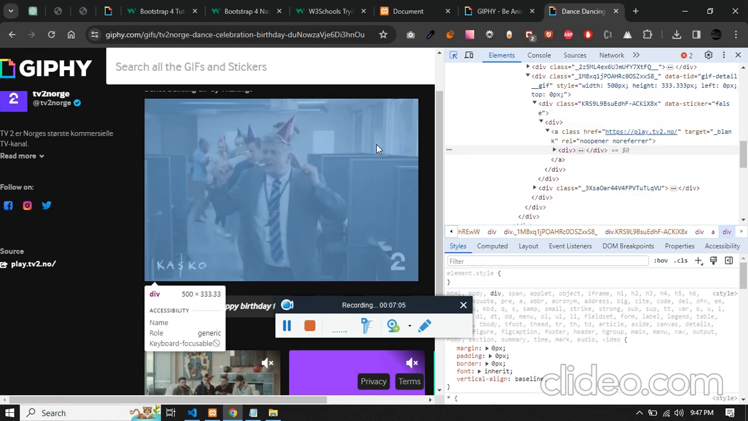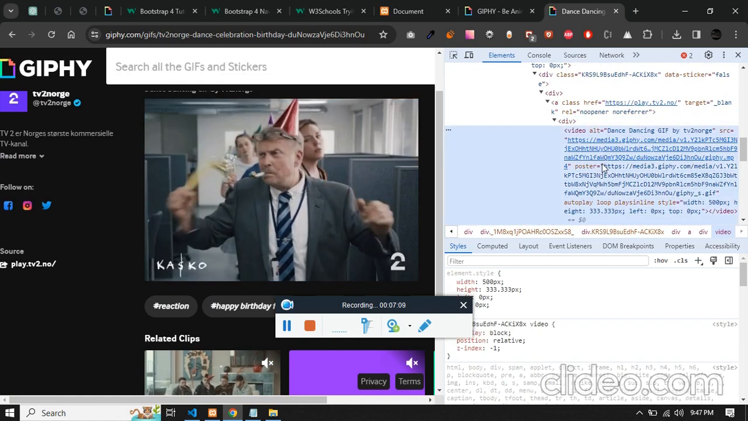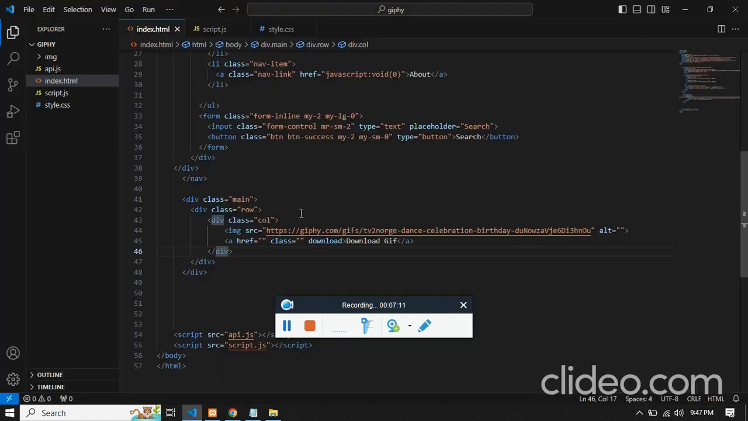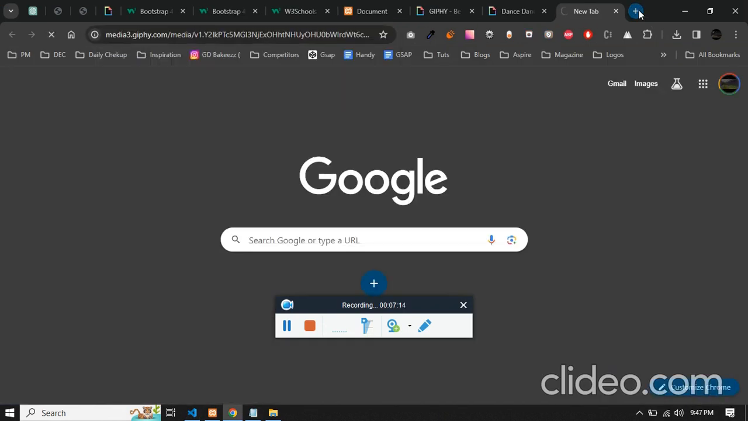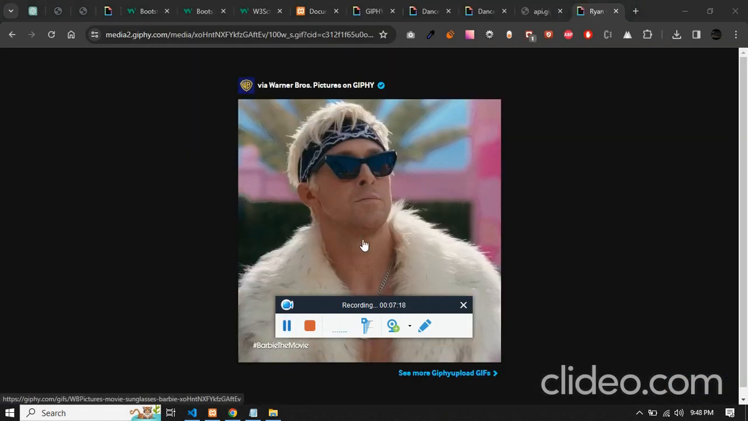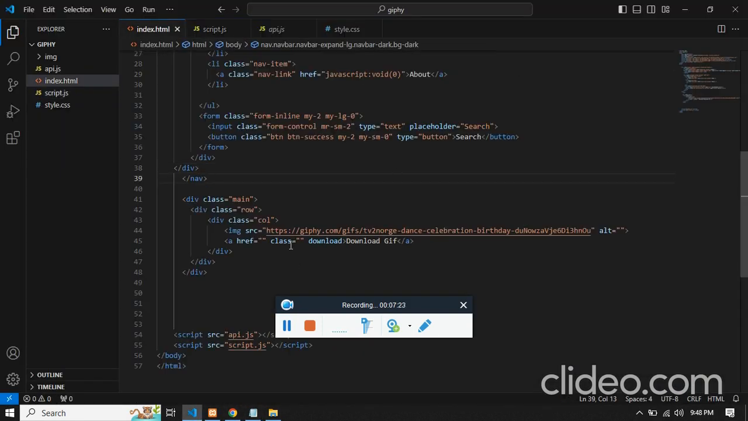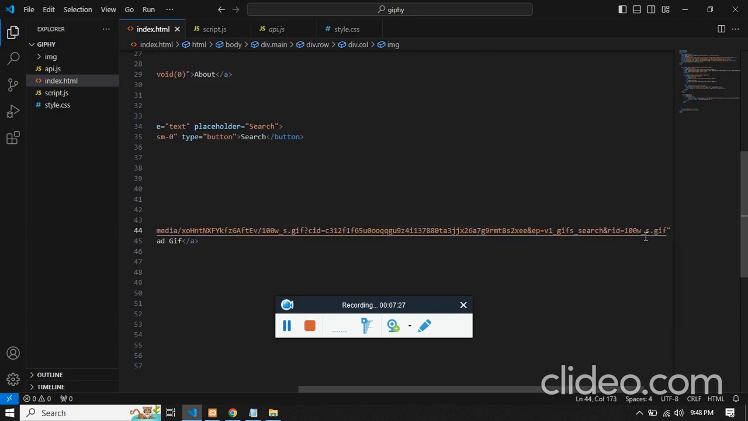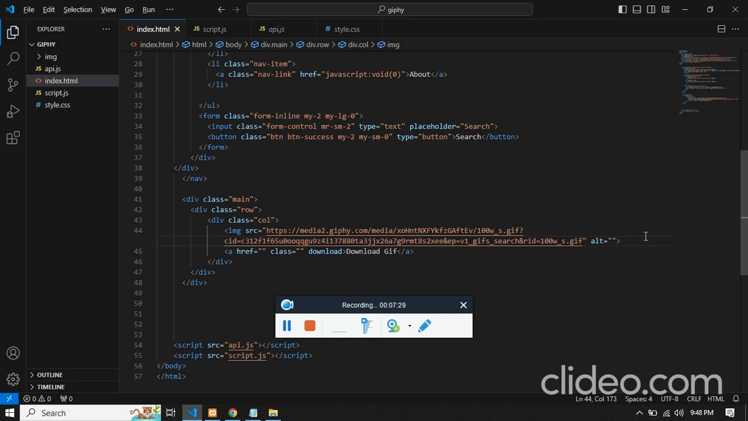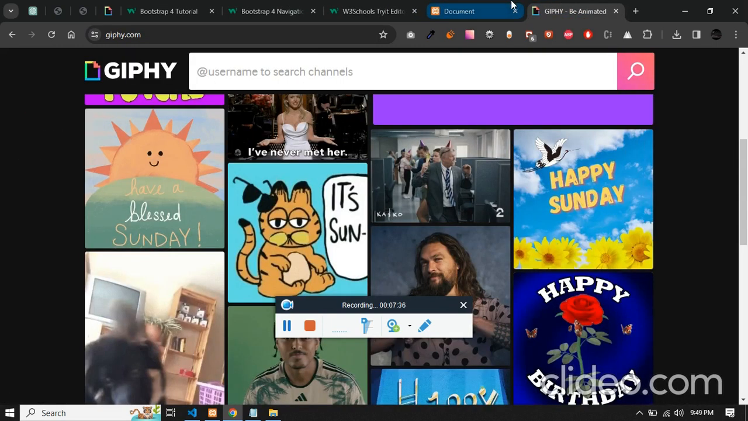I have used the link, we don't need the link, we need this. So instead of the MP4, let's pick the GIF. So that is what we are going to use. Alt Z will line break if it is too big. We don't need these guys as of now.